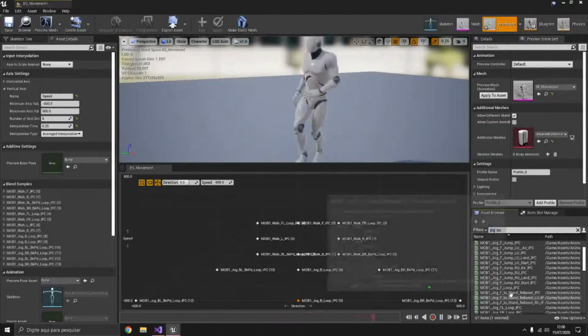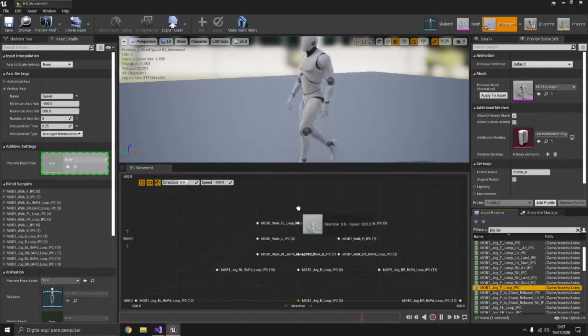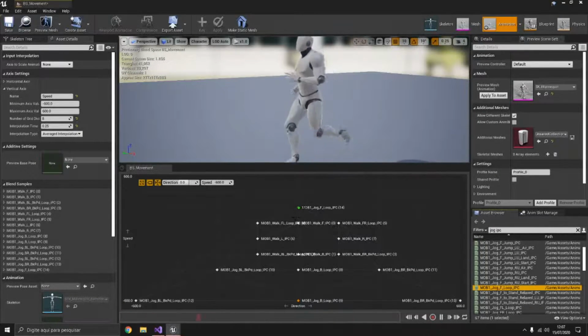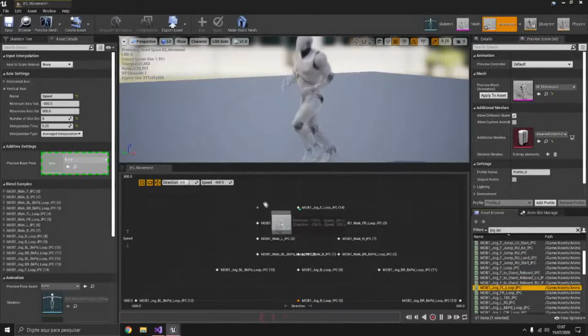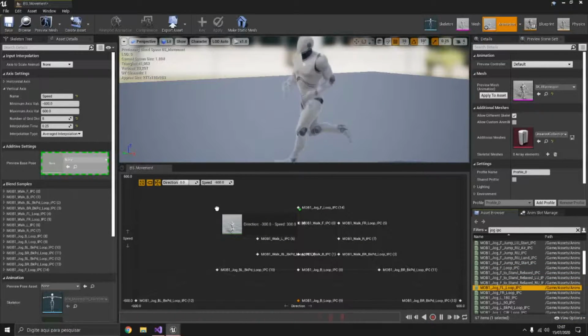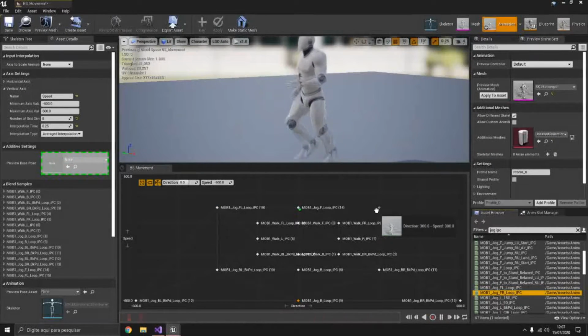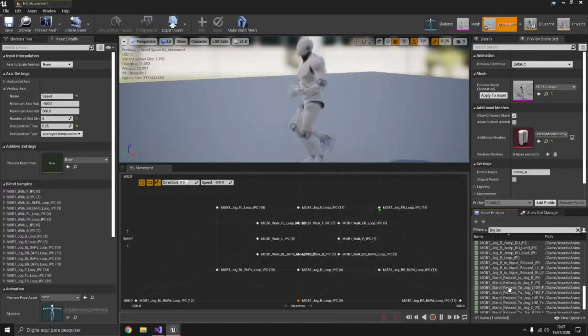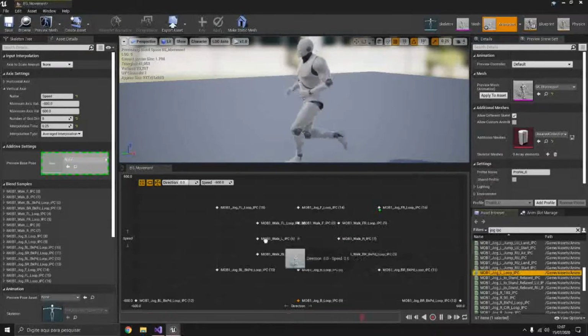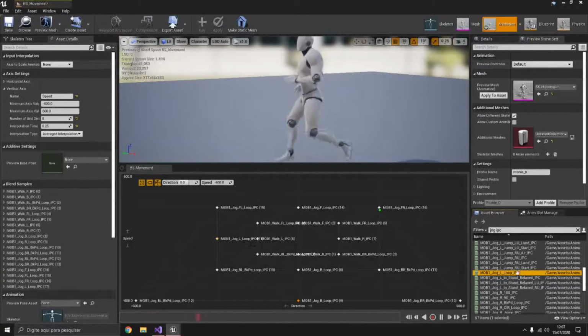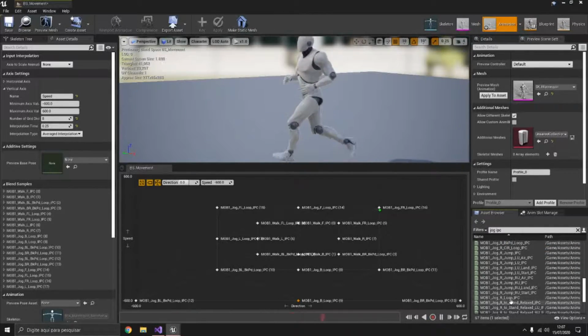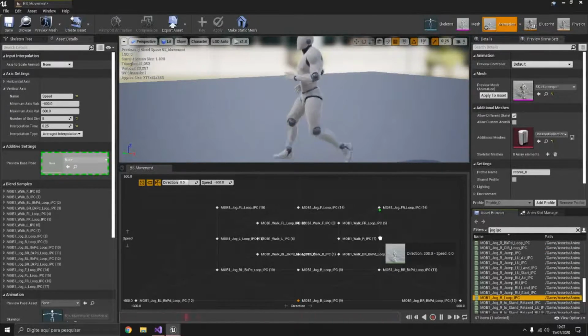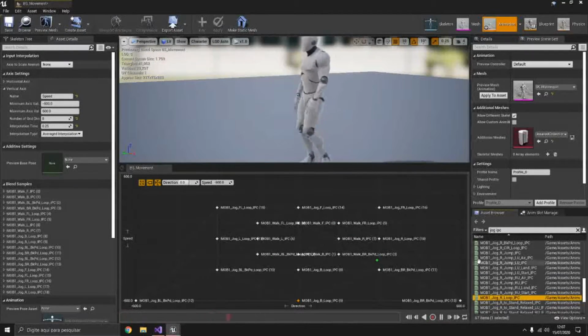Jog forward, we're going to use jog F loop. It's going to be on the speed 300 only. Forward left is going to be direction minus 300 and speed 300. The forward right is going to be 300 positive on both. And we have jog L, so to the left is going to be direction minus 300, and to the right going to be 300 on direction, positive. So we have this.